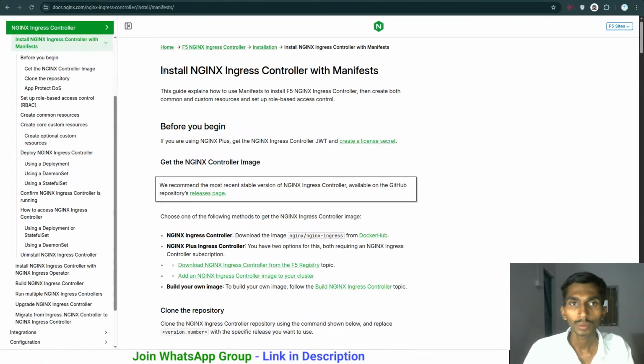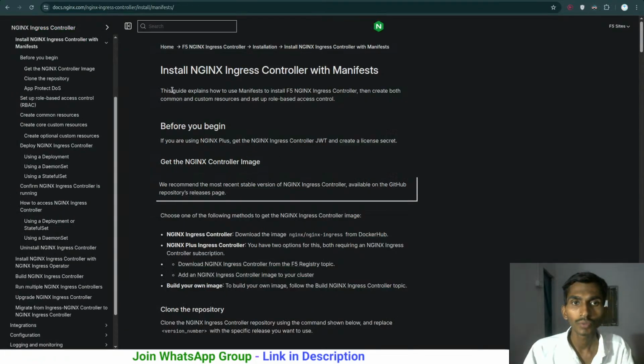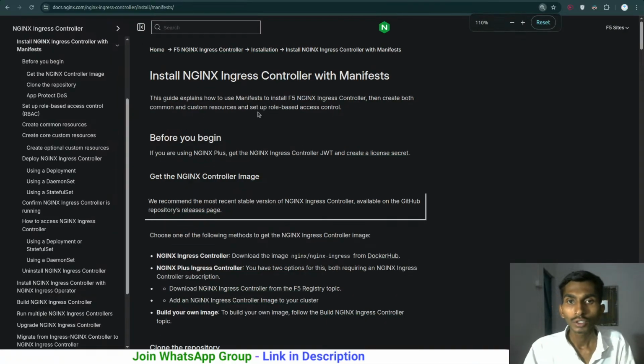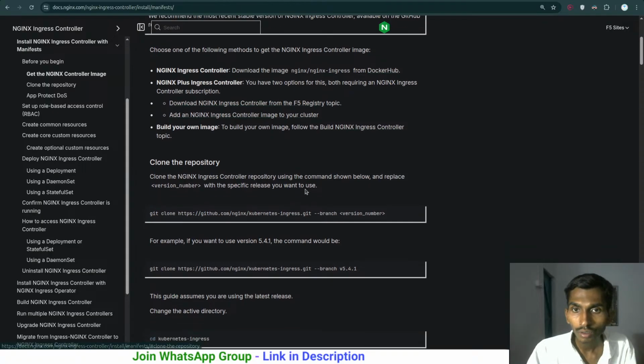So coming back to this, install Nginx, reload the page. So install Nginx Ingress controller with manifests. This guide explains how to use manifests to install the F5 Nginx controller. Then create both common and custom resources and set up the role-based access control. Okay, fine. And git clone this. So ultimately I can clone HTTPS and all.